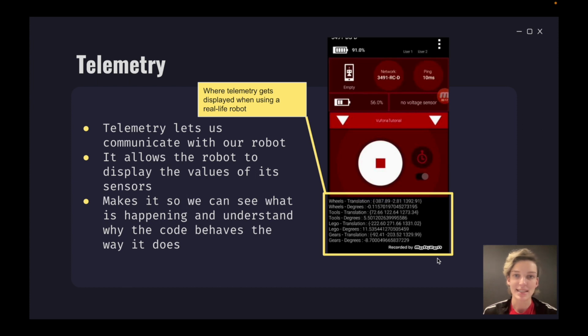So this telemetry thing is kind of like the robot's talking to you. It's saying, hey, I can send some values, you can have it do different things, and you're telling it what information you want it to tell you. So like here in this example, the robot's saying its wheels translation, wheels degrees, tools translation, tools degrees, and the value it has.